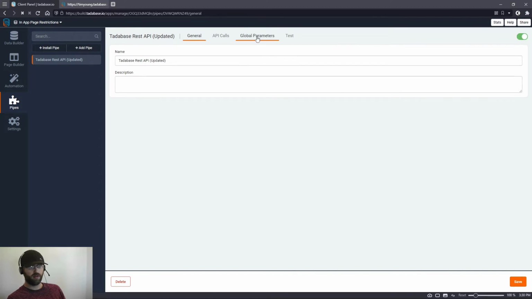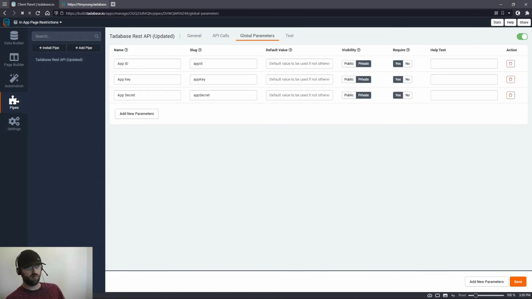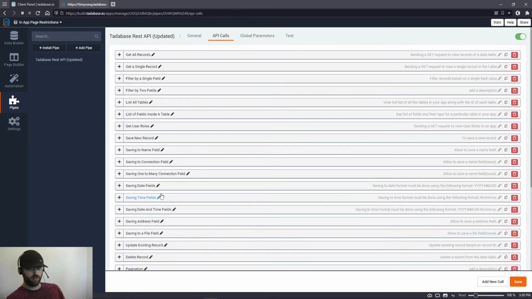And inside the pipe, the first place we're going to go to is global parameters. So this is where we're going to store all of our API information. So I'll do this, and then I'll jump back to the other screen. Okay, so I've entered my API information into global parameters, and I just wanted to make a quick note that after you enter those three things, the app ID, app key, app secret, you're going to want to make sure you hit save before going back to any other part of this pipe.